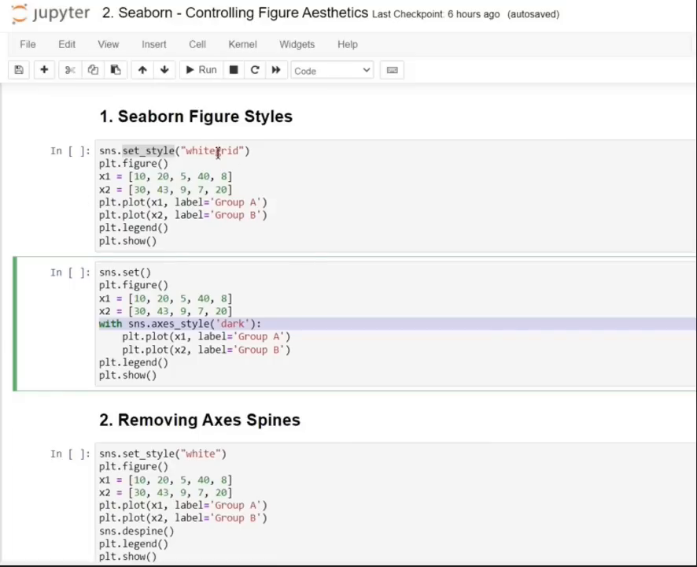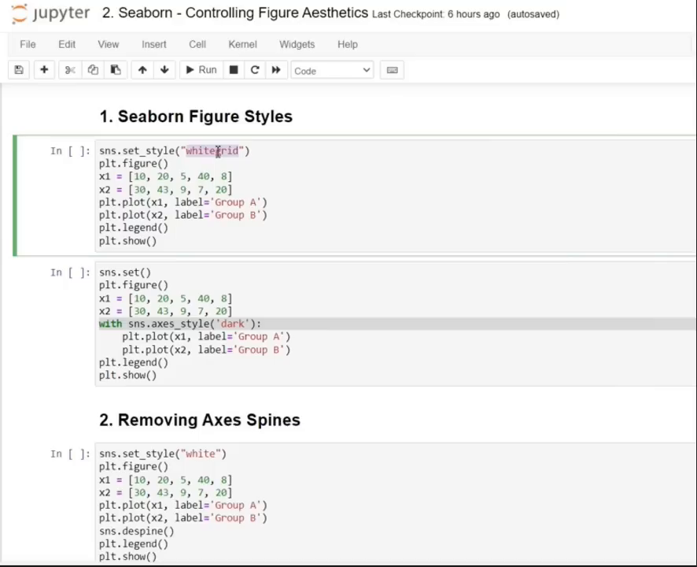Okay, the style, which is present here, is a dictionary of parameters or the name of one of the following: darkgrid, whitegrid, dark, white, or ticks. Ticks is the default, which we get as in matplotlib. And here you can make use of darkgrid, whitegrid, only dark, only white, or ticks. One more parameter is rc, which is optional, a parameter mapping to override the values in the present Seaborn style dictionary.